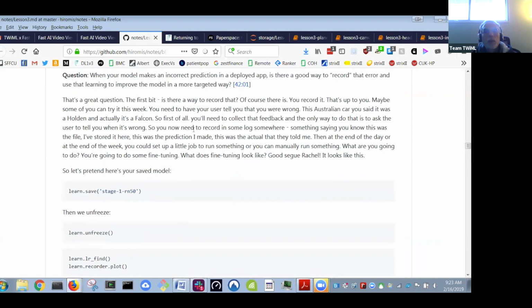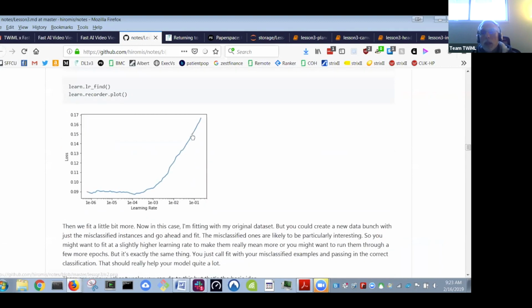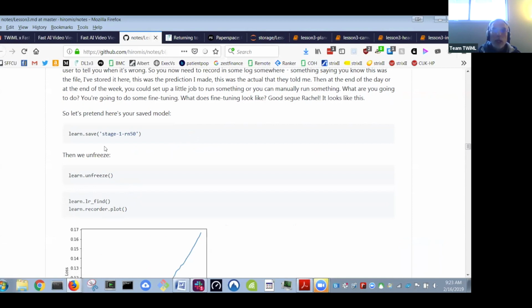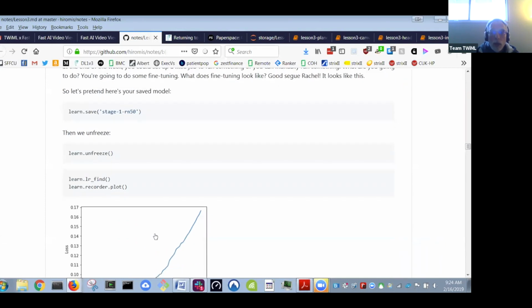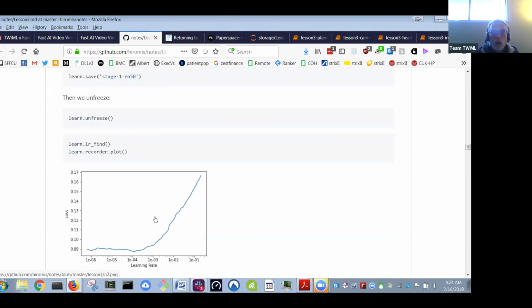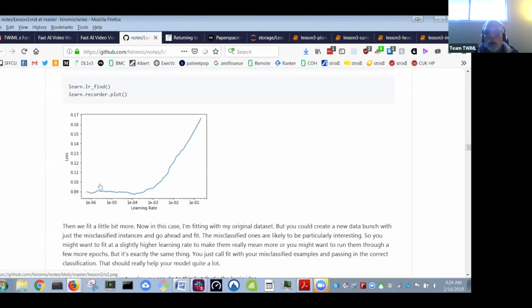All right, then he talks about unfreezing. Now you have this ResNet, and it has all these pre-trained weights. So now he's going to say, okay, let's unfreeze. I think what that does is it allows you to tune all of the earlier layers that you didn't touch before, just tune them a little bit. And so here, again, with one of these learn recorders, you find that the loss takes off after, say, 10 to the minus 4.